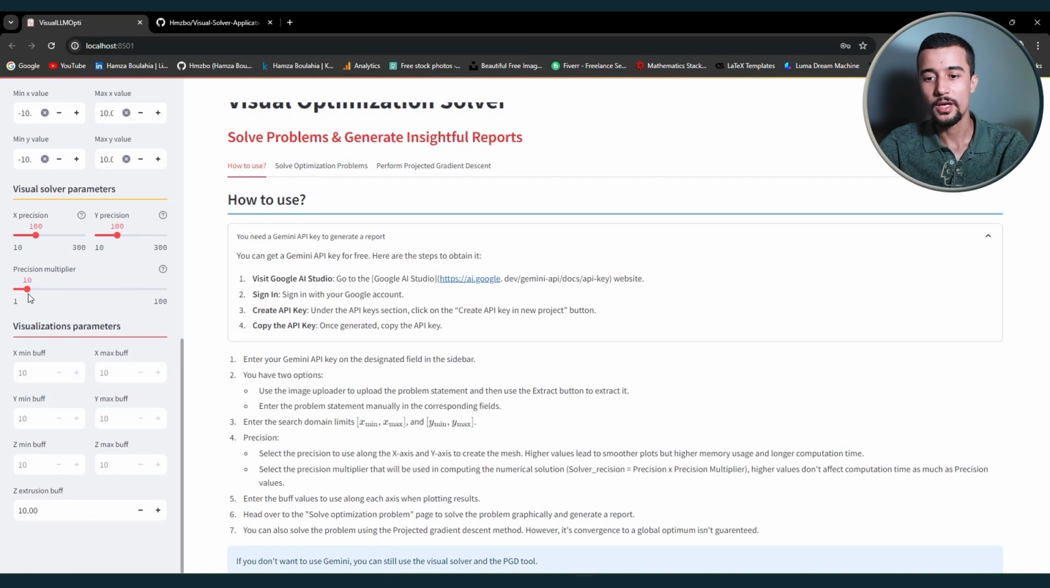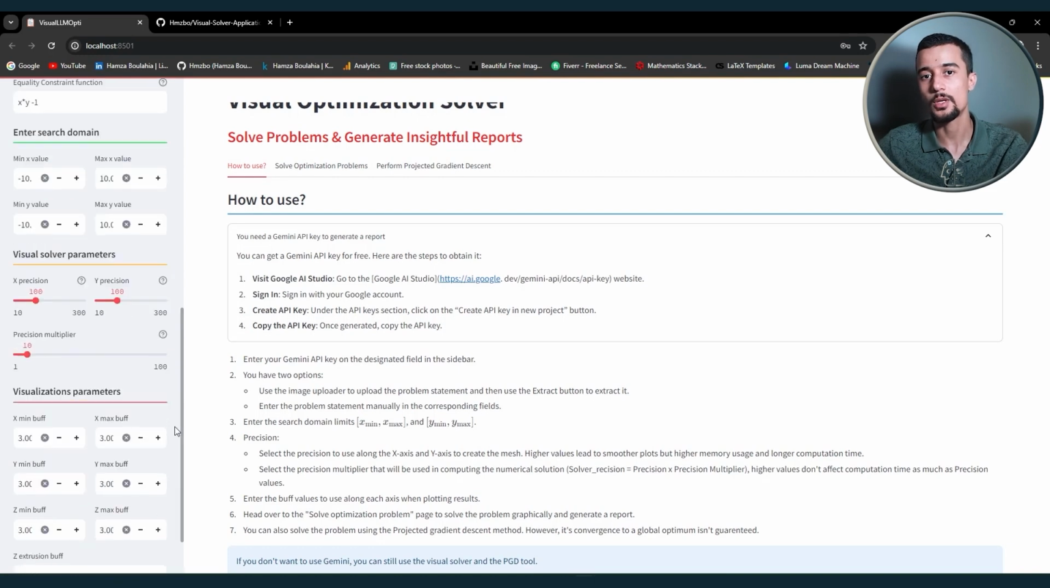And finally, here we have the visualization parameters, and these basically are buffs or paddings used along each axis to increase the field of view. These parameters only impact the visualization, and I would recommend to start with small values like 1, 2, or 3 along every axis. And then after you have your initial plot, you can adjust these values as you wish.